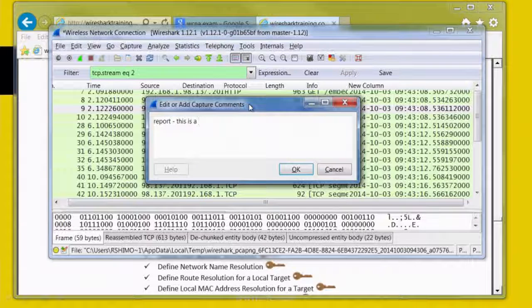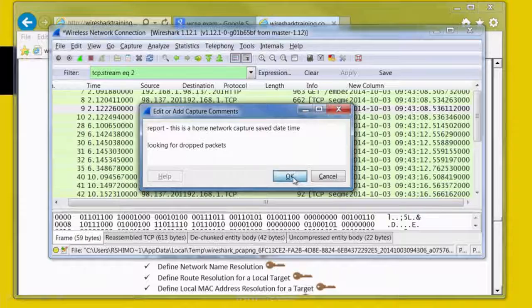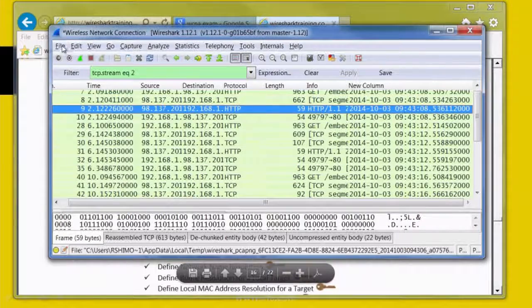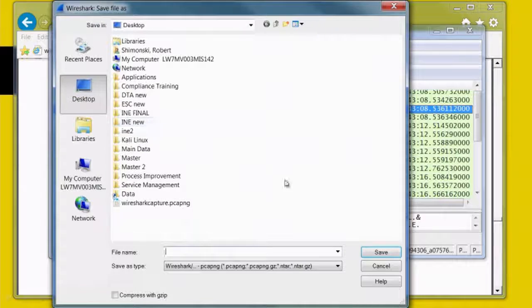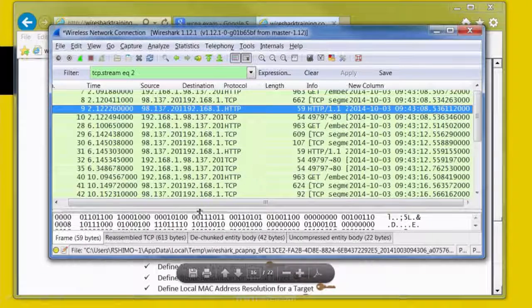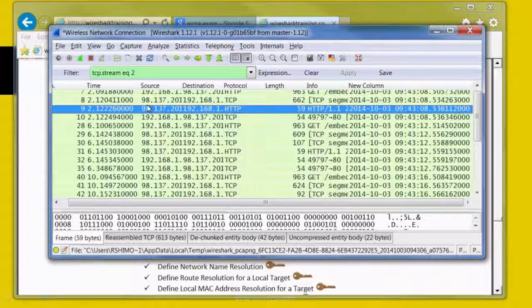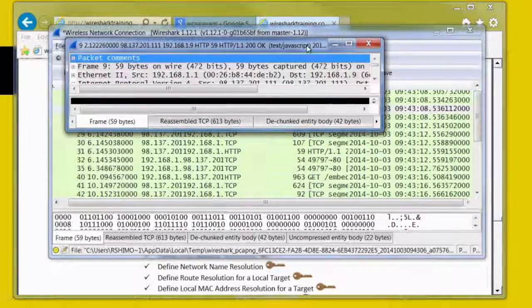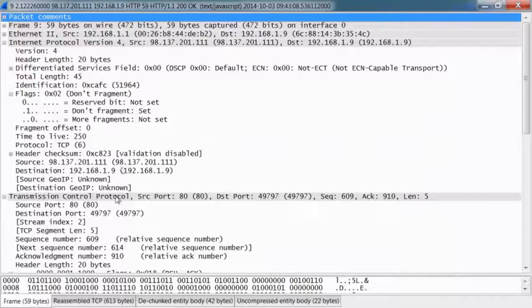This is a home network capture, saved date, time, looking for dropped packets. Essentially, and I'm making this very quick just as a review, you can make this whatever you want, but once you save this in the capture, you're allowing yourself to save that actual note in there as well. And where does the note actually show up? It can show up inside the actual frame itself.